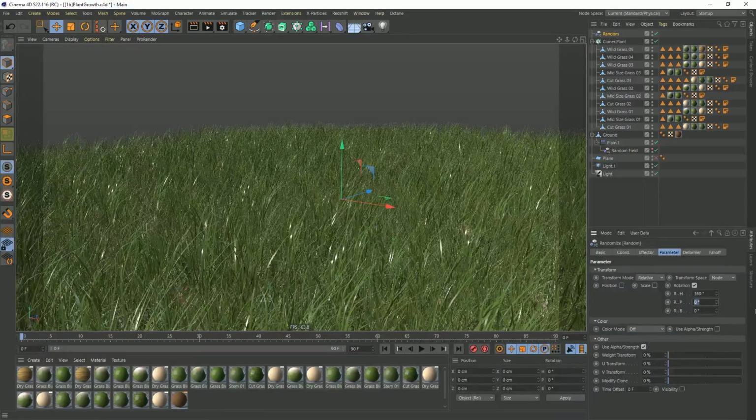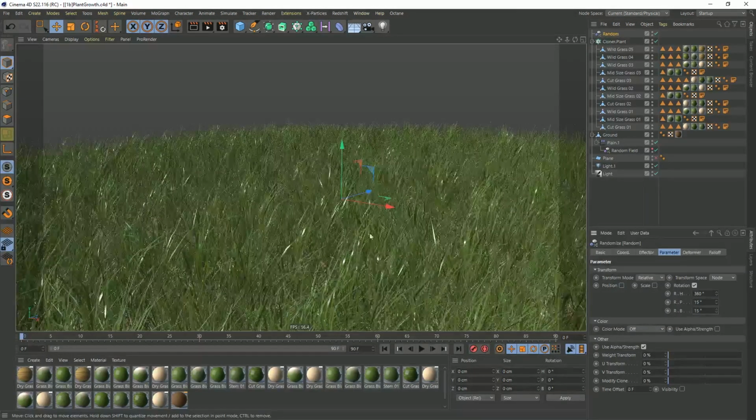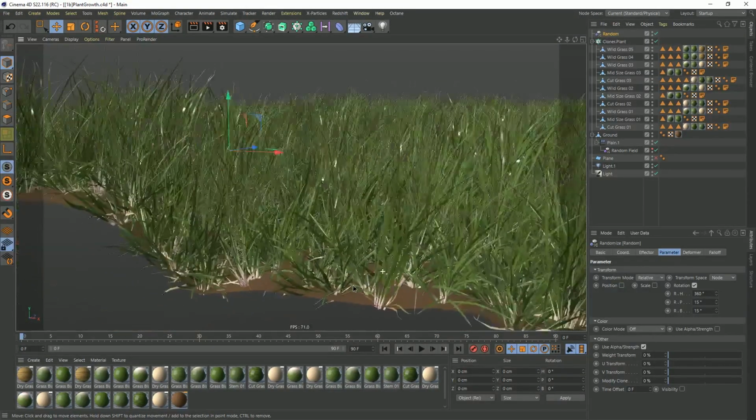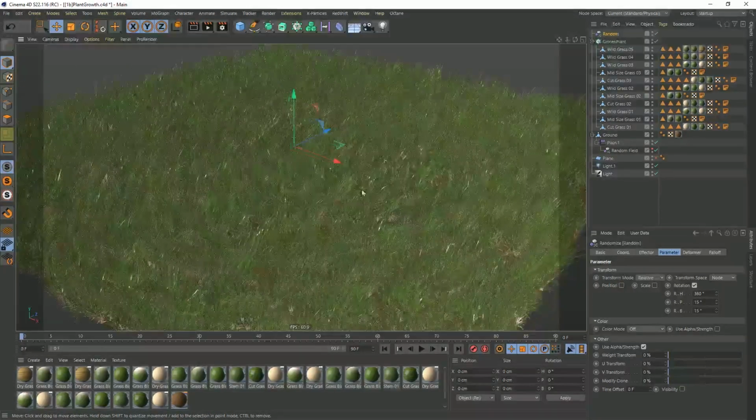And then we can add a little bit of tilt to them randomly. We can say 15, 15. That's always kind of my go-to for a little bit of variation, but it's not going to call too much attention to itself, but you could push it further.